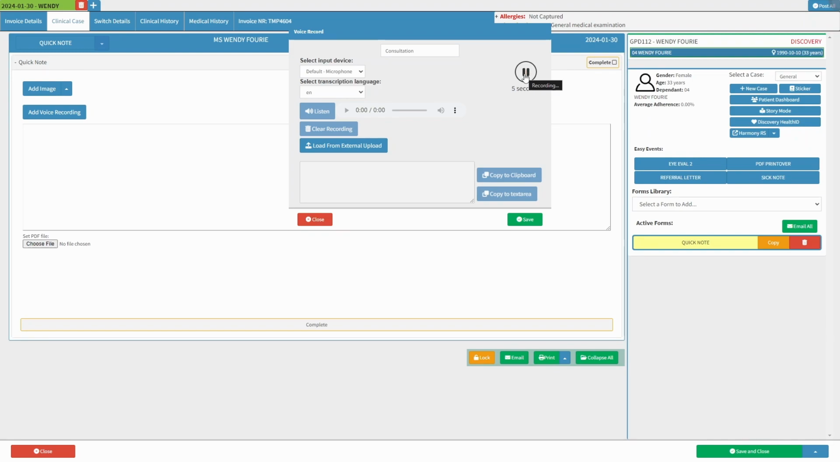Should you require a momentary pause or break, simply click on the pause button. The transcriber will automatically populate the text box. When the recording is paused, you can view the recorded content by clicking on the Listen button.